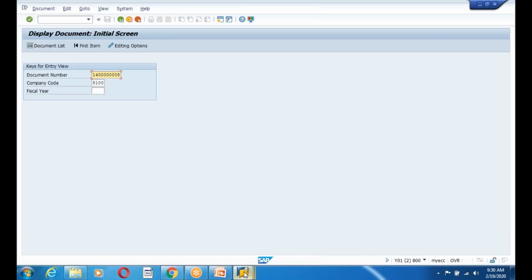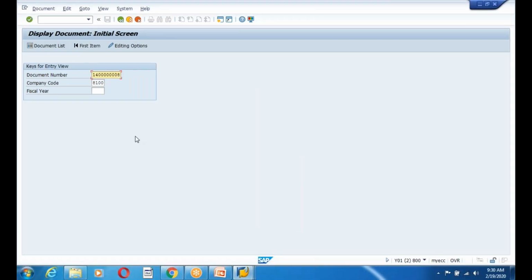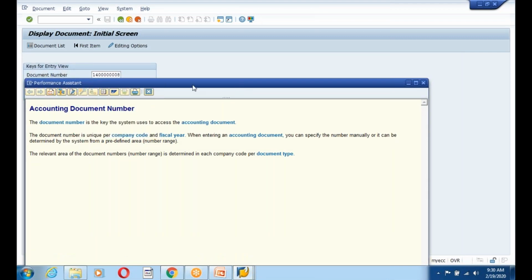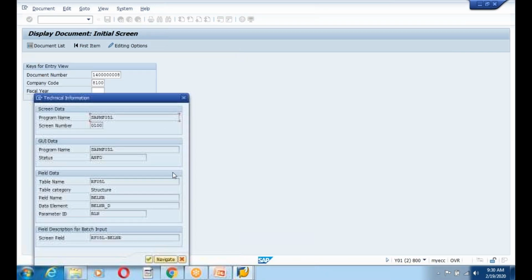Okay, I go here and F1. F1 is powerful, guys. F1, F4, debugging is powerful. Go to technical settings. Perfect answer. What is the concept? Okay, SAP global memory, guys, concept.